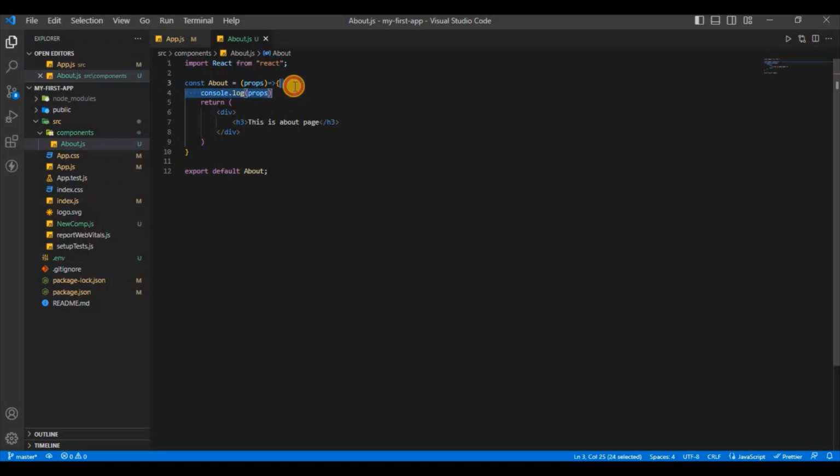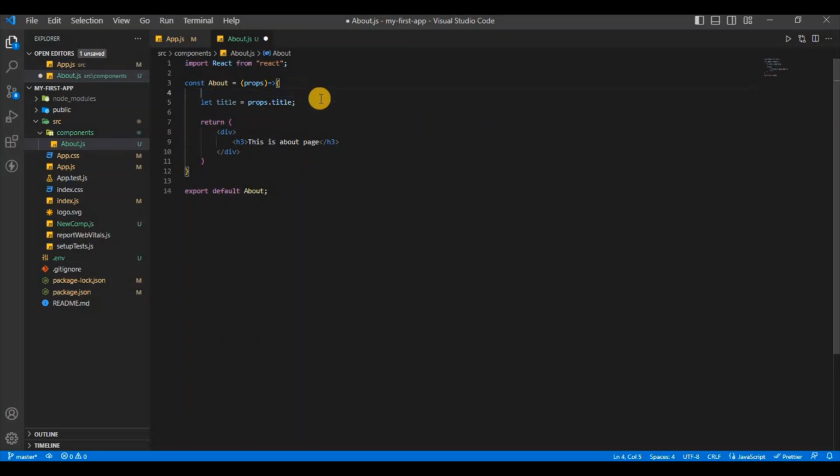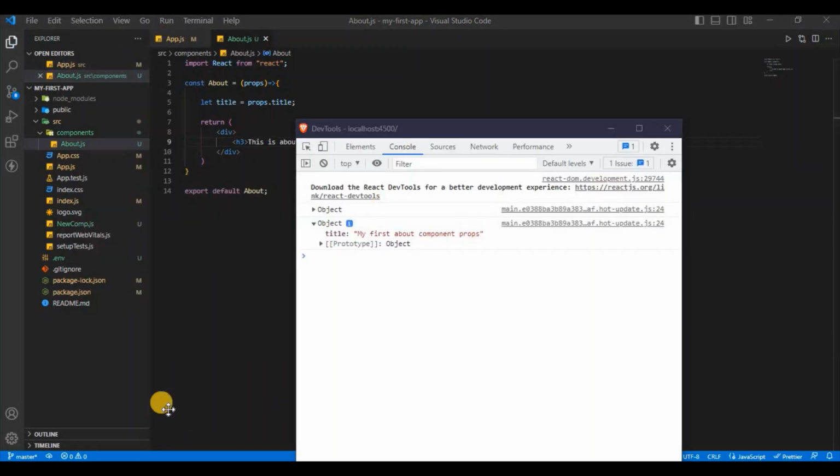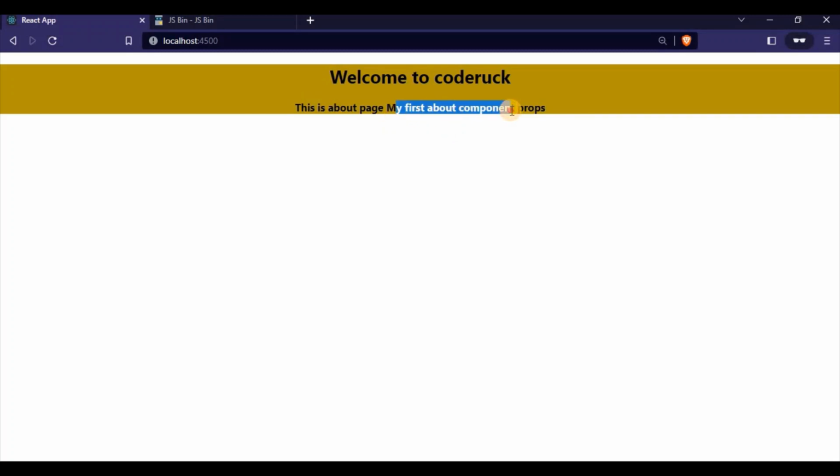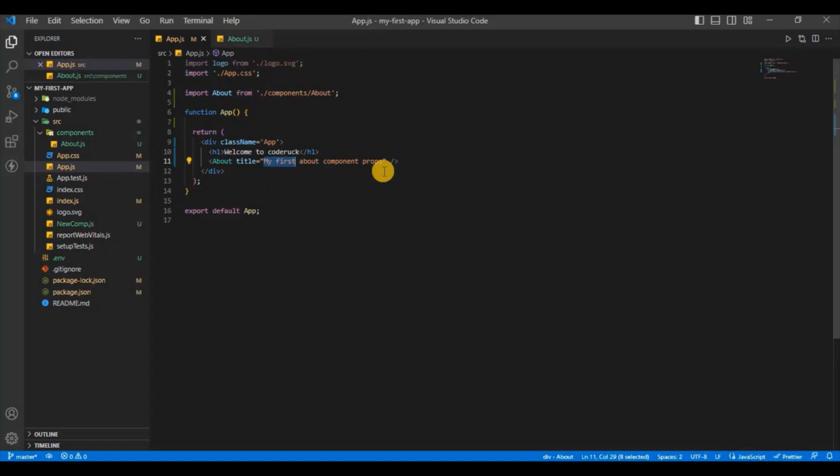Now for props, I will take let title and I will write props, and this will be title. So you must be aware it's like a normal JavaScript scenario in which if you want to extract properties from an object, then we use props.title, and now we have title. So I will do this, this is the JSX syntax that I am using. Now if I open the browser, you can see my first about us component props that we have finally received. So this is how we pass props from one component to another component.